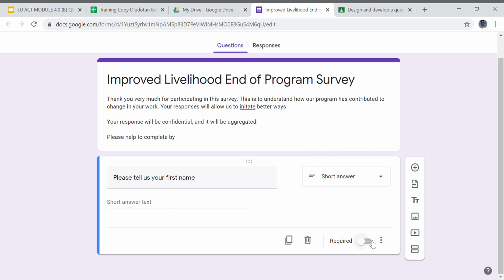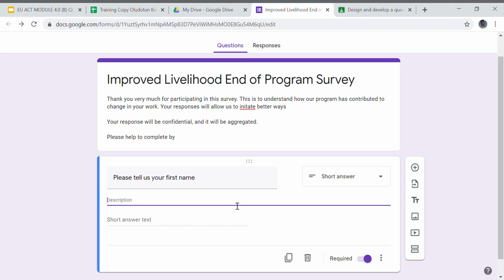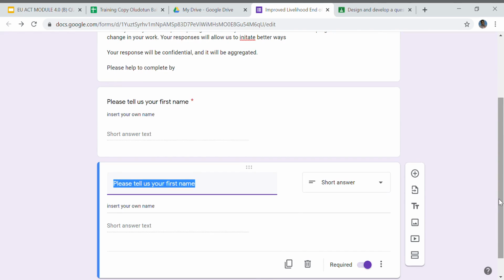So look at this button, make it required if it's going to be compulsory. Many of you completed this kind of form before starting this program. So this is how it's being built actually. If you want a short description, put it just to guide the person. So insert your own name, something like that. Then I can duplicate. Please tell us your surname. Yes, we use surname a lot in this part of the world.